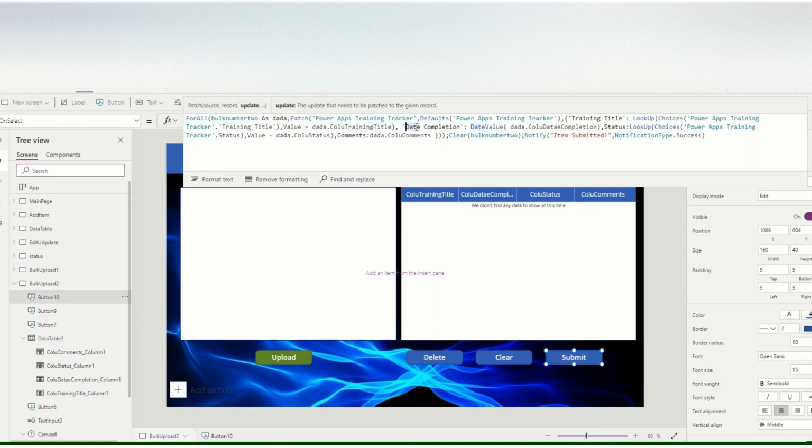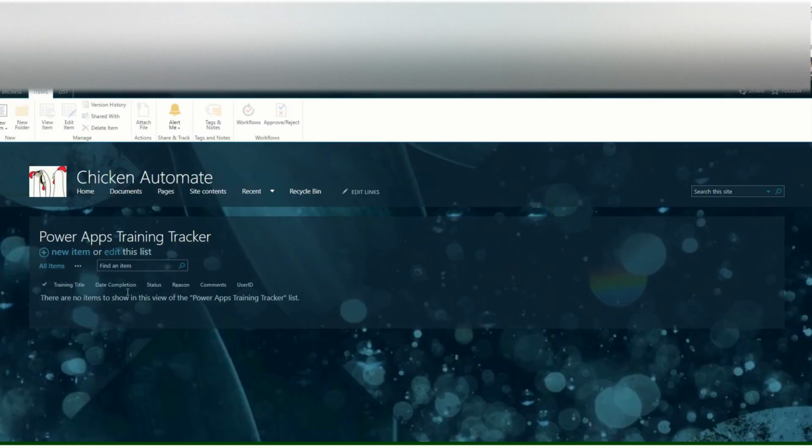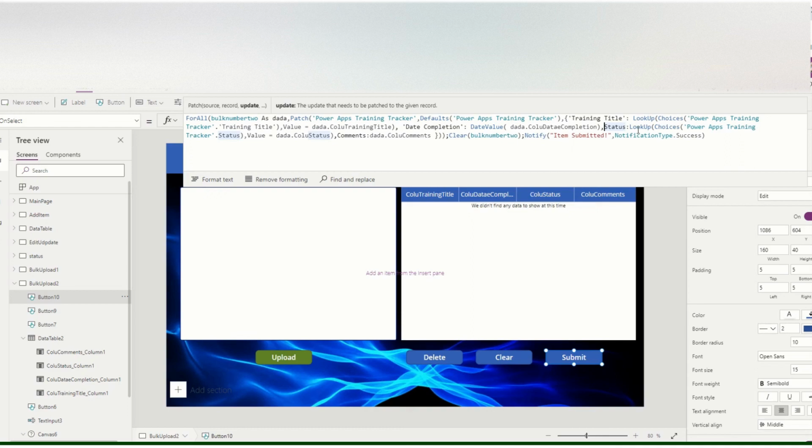And then for the date completion, I use the date function, DateValue. Then I close and open parenthesis, dada again dot date completion, because that is the name of our column in collections. And then for status, again, the status is a choice type column. So I use again LookupChoice dot status, then value dada dot status. And then for comments, the last column, I use only dada dot comments because it's just text.